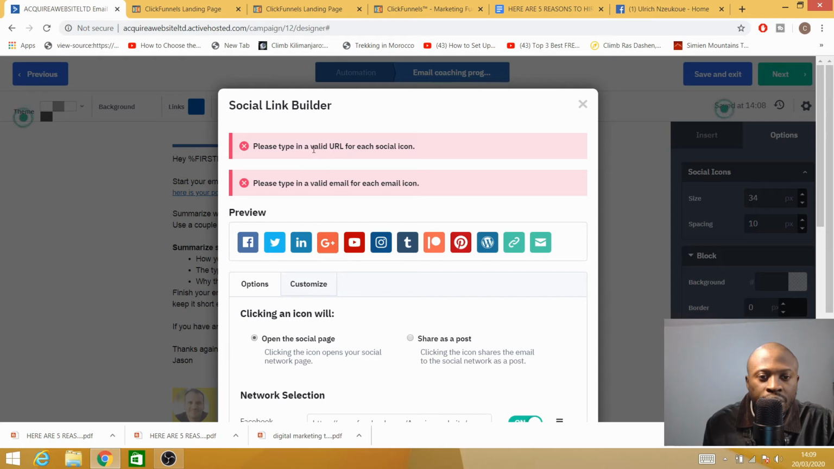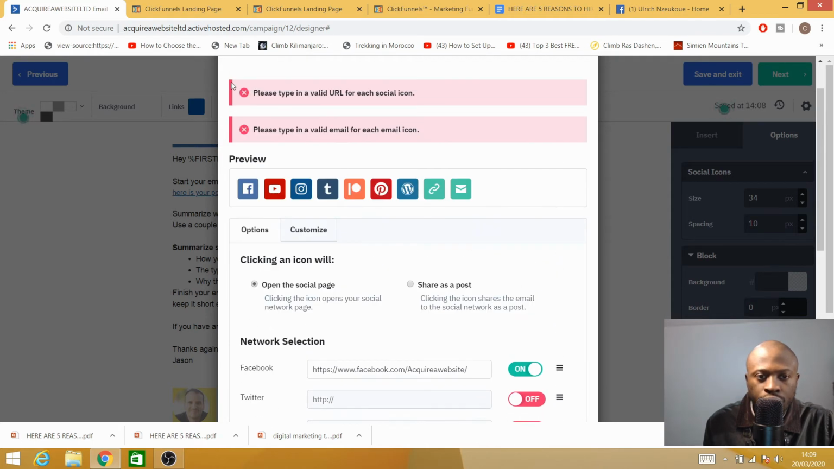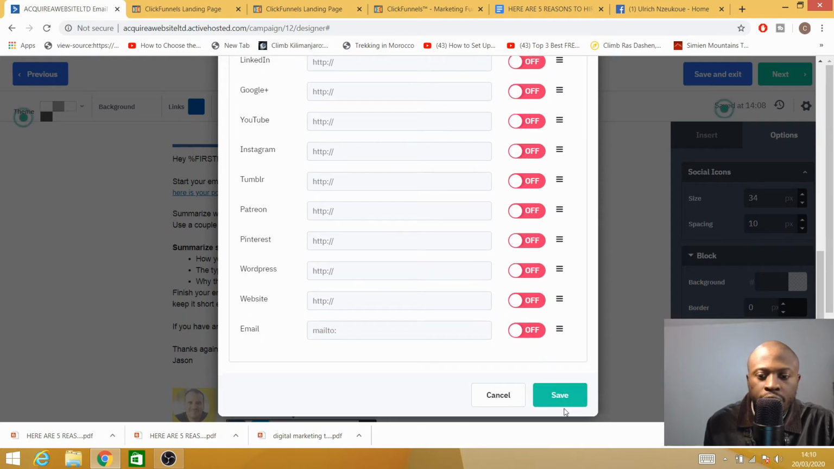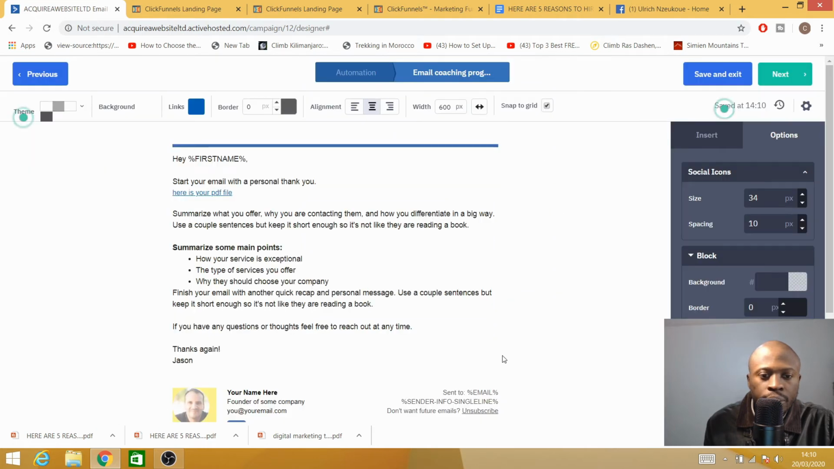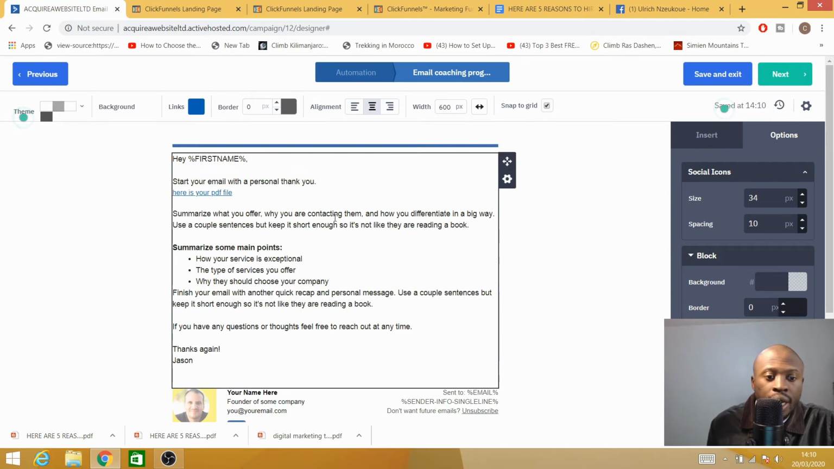Please type a valid URL for each icon. So once I've done that, I'll click on save. However, if you don't want any icon, you need to switch them off. Otherwise, it will not allow you to save, because if you save without switching it off, it will keep on asking you to put a valid icon. So let's switch off this one. I'll only have Facebook for now, and then I'll save. So as you can see, it's Facebook only now, and everything is done.